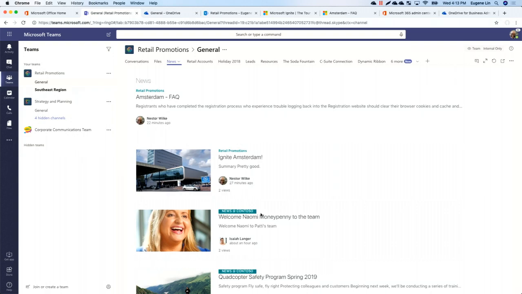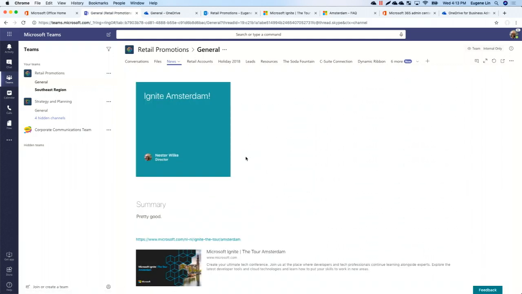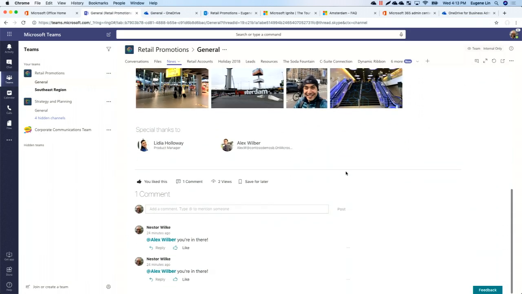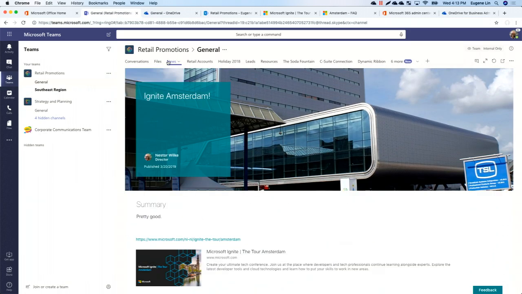I can go to this tab and I can see all of that content. I can go ahead and view that news post that I just posted. And so again, as a Teams user, I don't have to go separately to the SharePoint site to get to any of this. The news comes right across here because there's a tab here that lets me get to it really easily from within Teams.